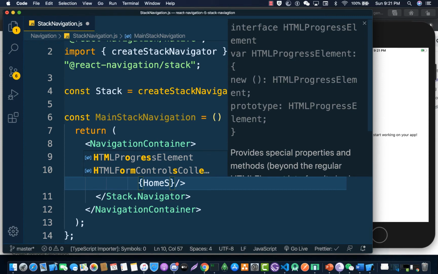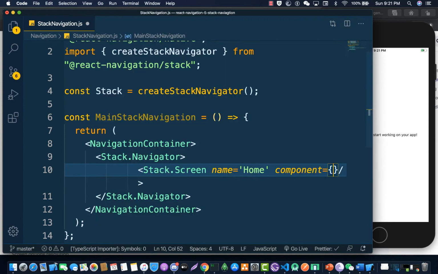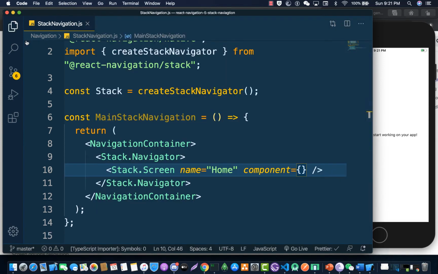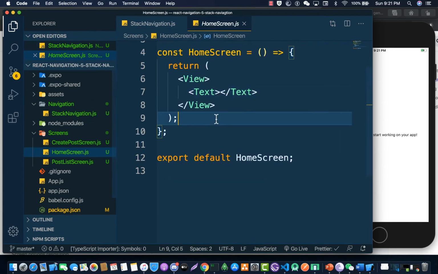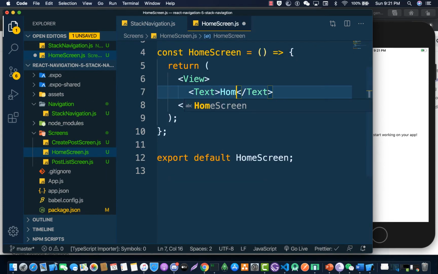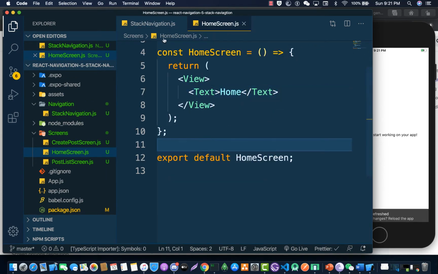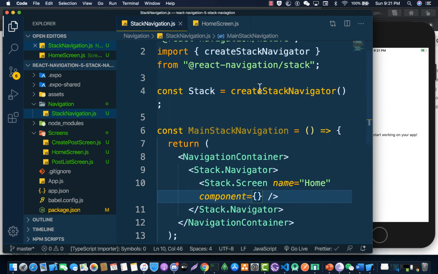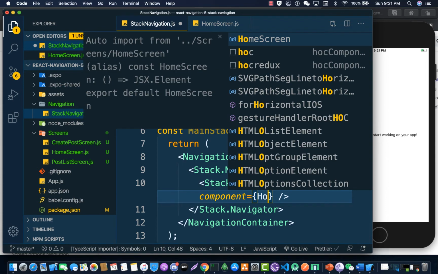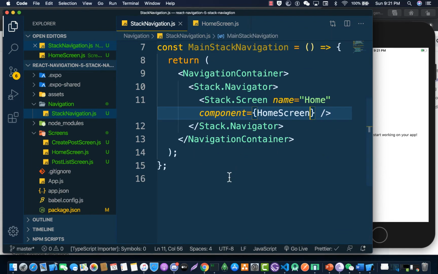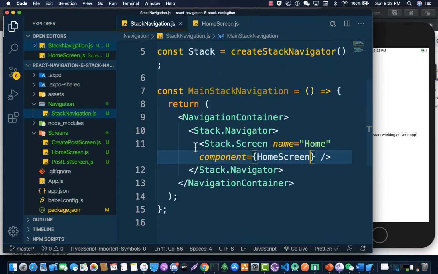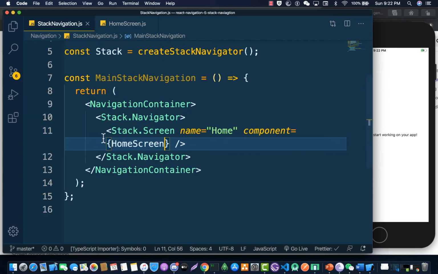I think I don't have the auto completion, so let me go back to my home screen, save it one more time. Let me say home here, save it one more time, and then come back. I'm lazy to make the import, so I'll just write HomeScreen here. Okay, it's good, I'm good to go. So when we call this component, we are going to render first our home screen, our home component.